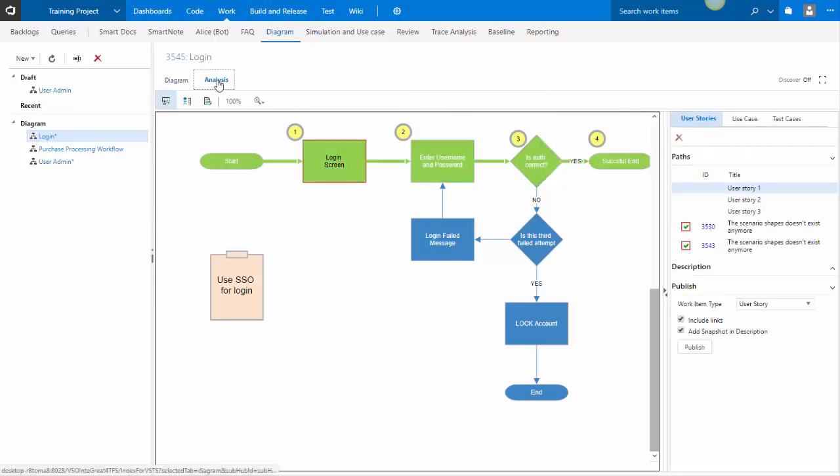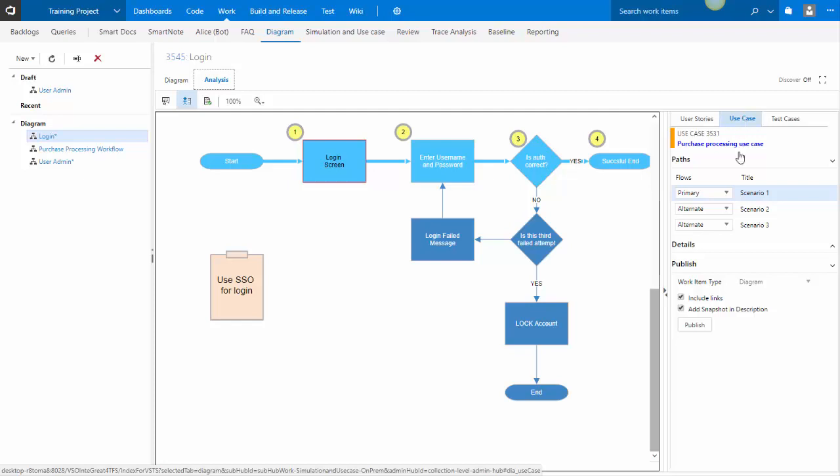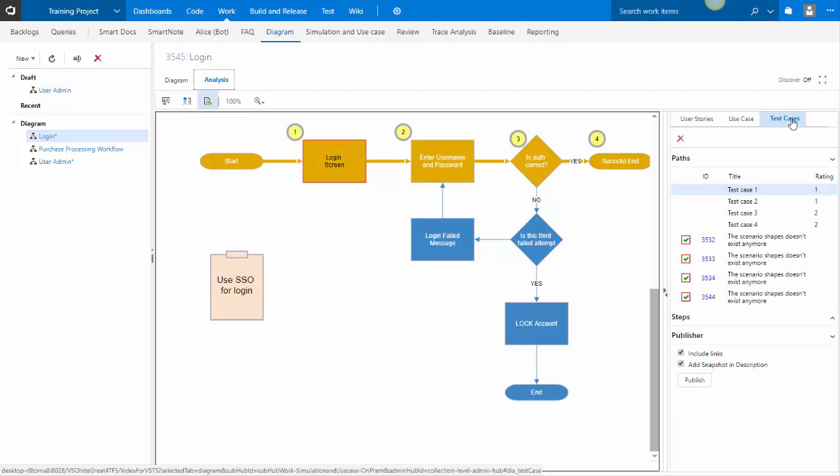But what I will do is I'll go to my Analysis tab and create some work items against it. Or go to my Use Case tab and create some. So let's create a use case here. So this is my happy path. And this is my alternate path, and so on. And then I can publish it. Similarly, I can create and publish test cases.